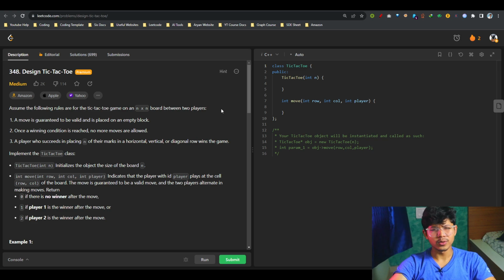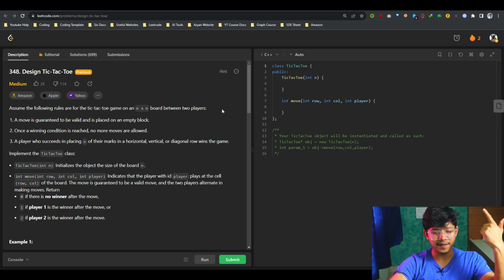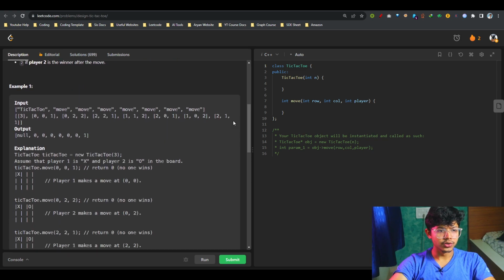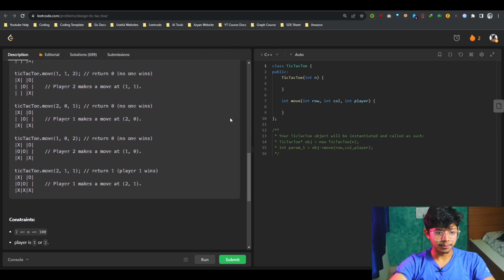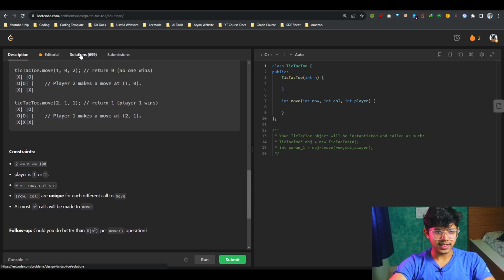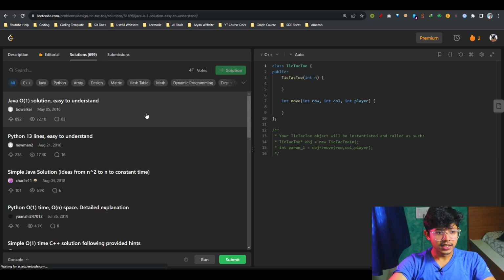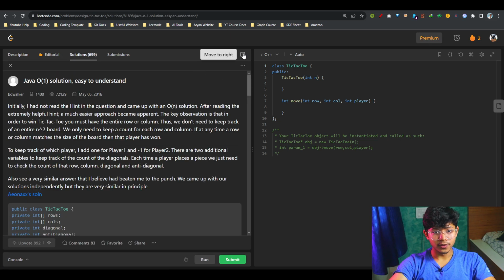Design tic-tac-toe, it's very standard, although it's premium now, but you can just find it anywhere else also. So it is just how it is designed. And yep, constraints are pretty low. We can just have a design method, and that's pretty much it for this.